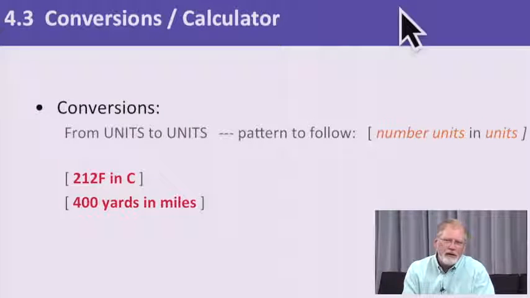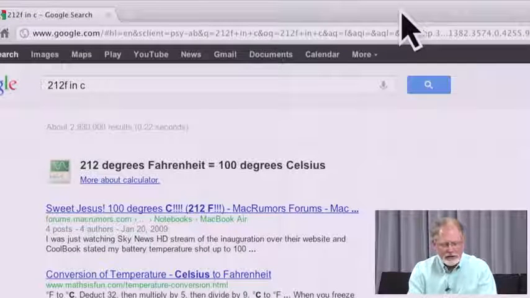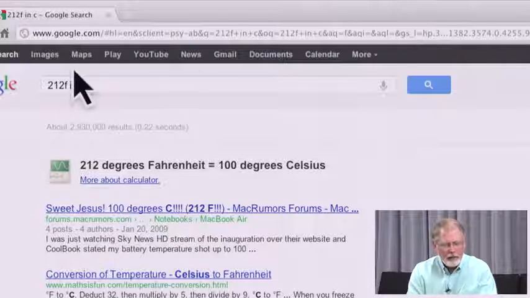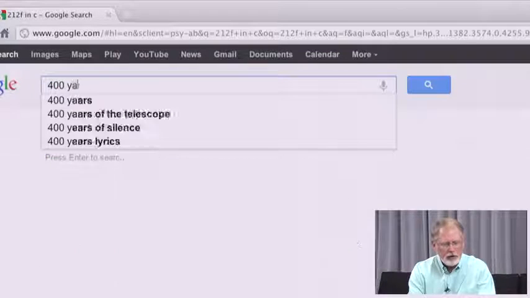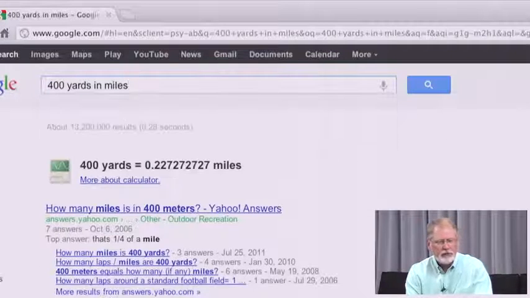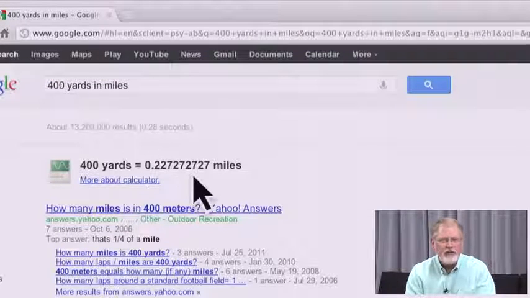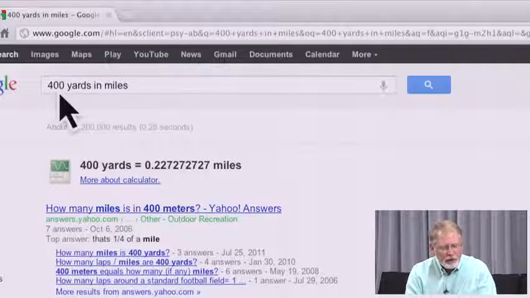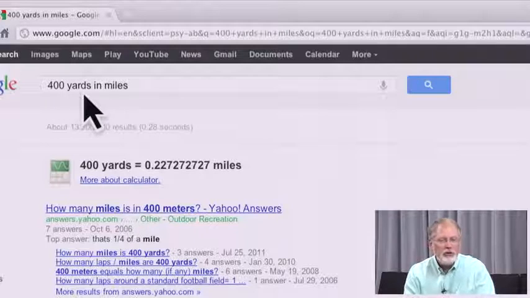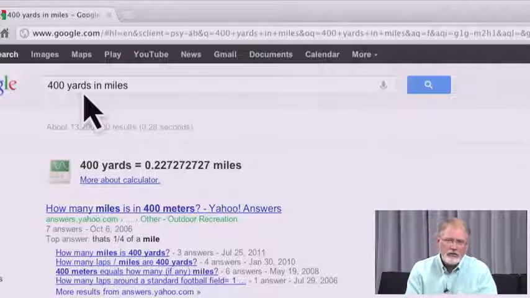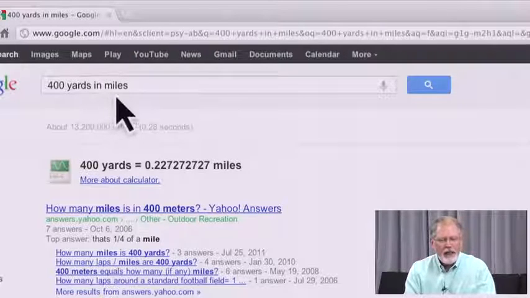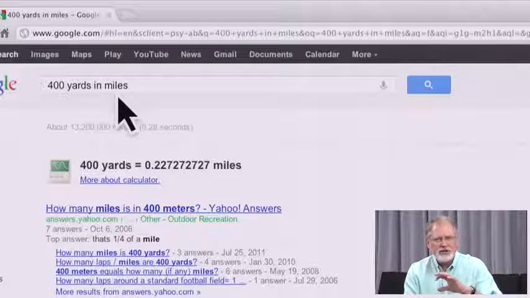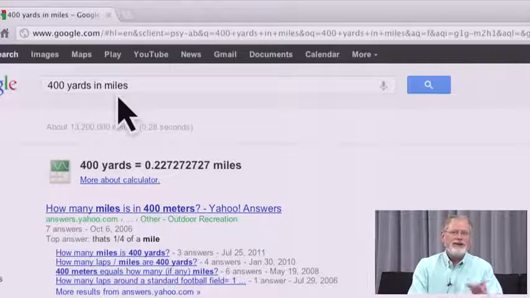400 yards in miles. I don't know about you, but I can't do that in my head easily. So I can come to here and type 400 yards in miles. And it will show me the conversion instantly. You're getting the idea. I use a number, like 400. I use the unit measure name, like yards, inches, centimeters, whatever. The word in, and then the other unit, the destination unit, that is what you want it to be converted into.